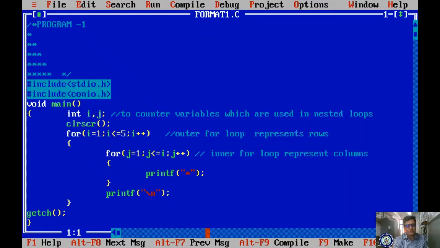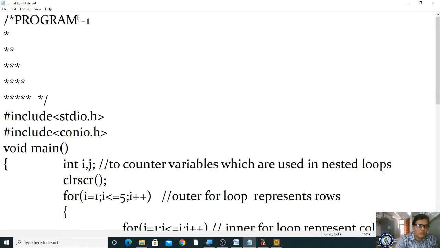Clear? Yes. So you just try, I will give one more format. Try to print this format: in place of here it is 1, here it is 1 2, here 1 2 3, here 1 2 3 4, and here 1 2 3 4 5. So how to do this? You just try it. Clear? Yes, got it.